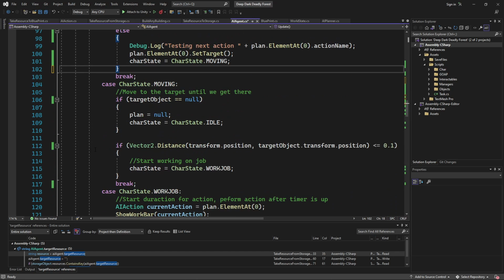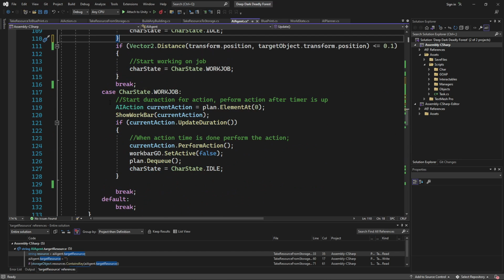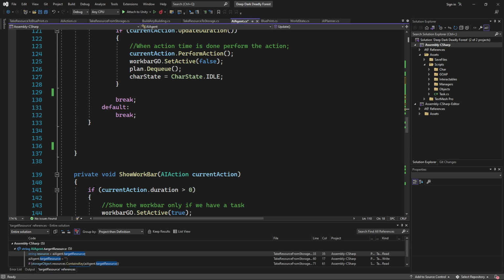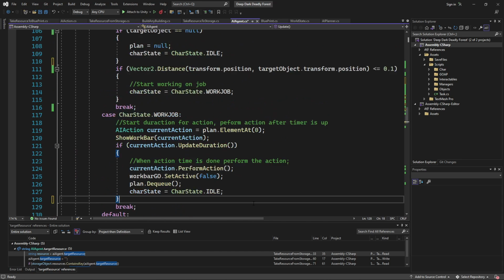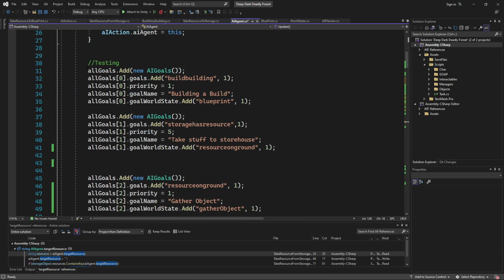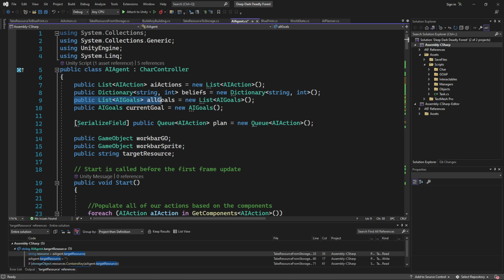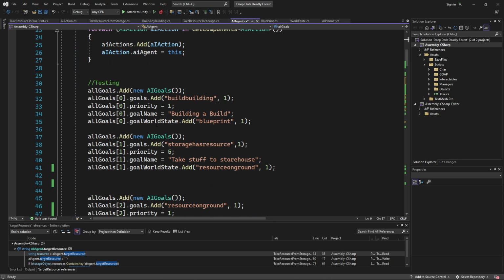Just kind of clean this up a little bit. And probably what I could do is take this and just have other functions in here. But what I was going to say is, look here, this is how I'm adding goals. I'm creating them and I'm adding them. I'm typing in the stuff. So what I was thinking of doing is, instead of having a list of goals, what if we make the goals a component that you add?